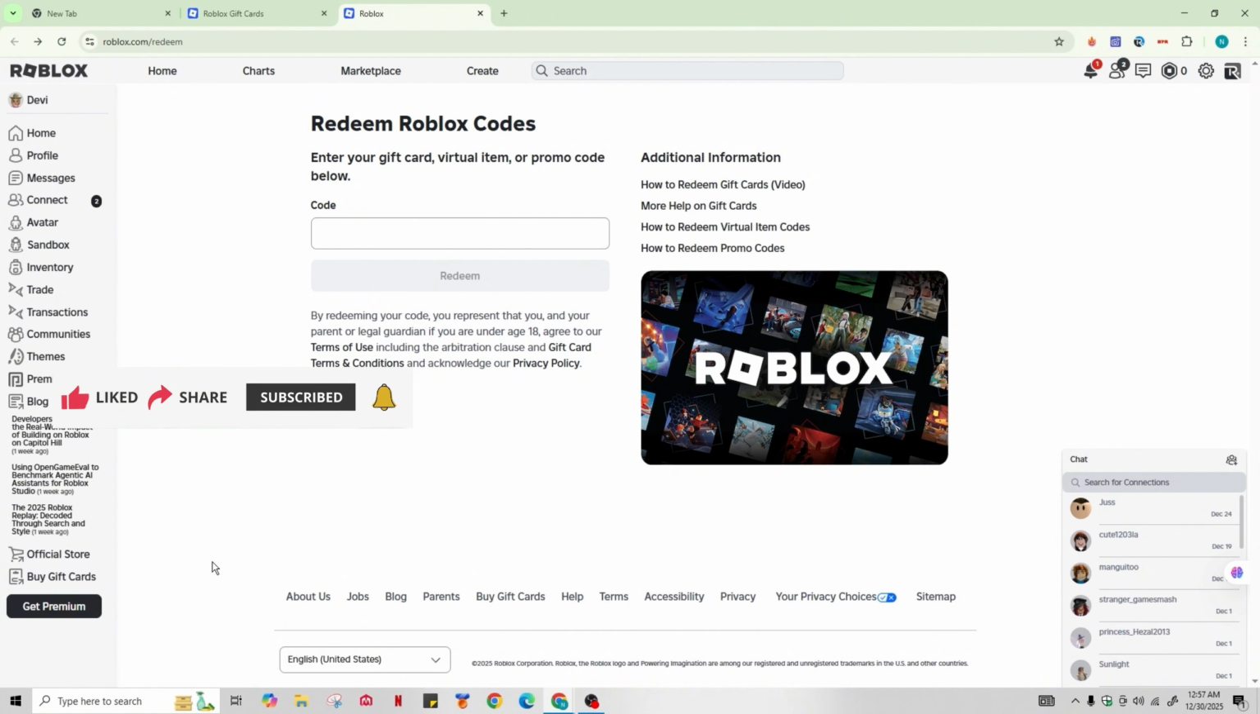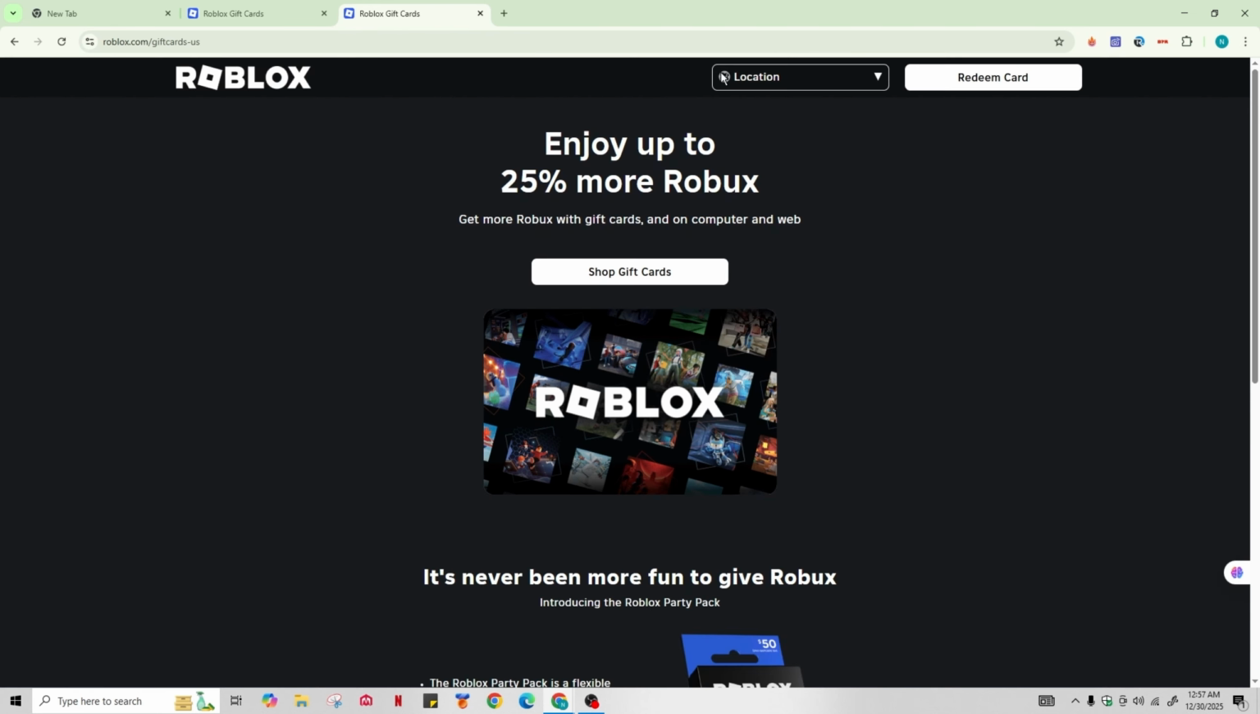And if you want to buy gift cards, you can tap on the buy gift cards option from the bottom left corner of your screen. This will take you to this kind of page where you can go ahead and tap on this shop gift cards option and follow the on-screen instructions to shop.